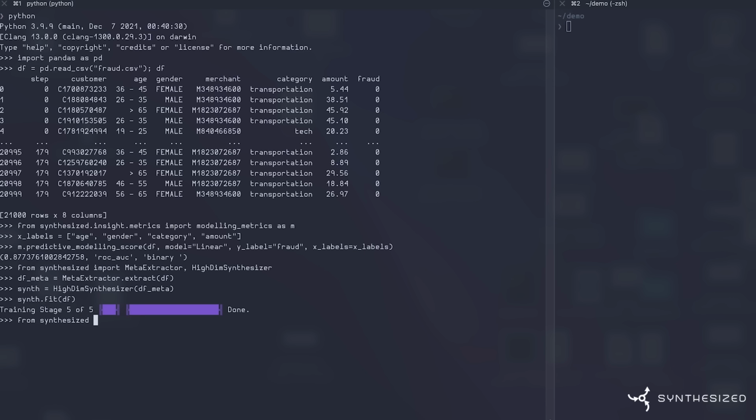It's finished training now. Let's use a conditional sampler to generate a dataset, but the amount of fraud will rebalance to be 50-50. Here, I'm doing this by setting the marginals of fraud explicitly as 0.5 and 0.5. Now we can simply create the new rebalanced data frame using the conditional sampler's sample method.